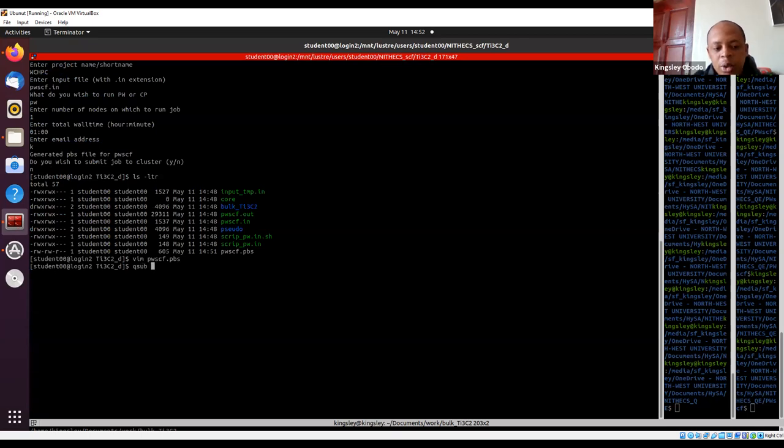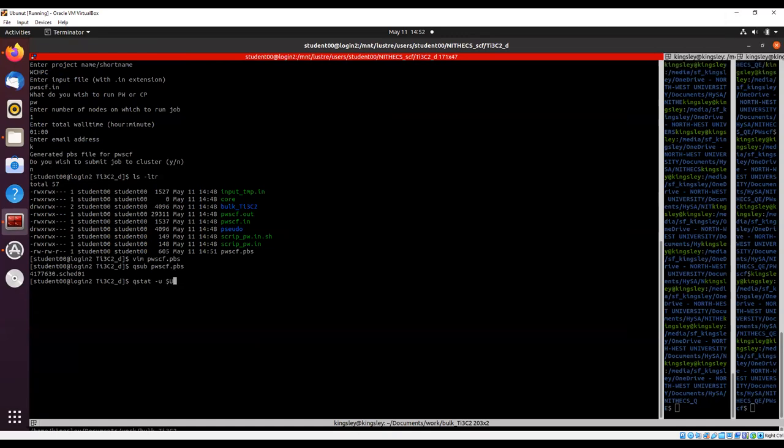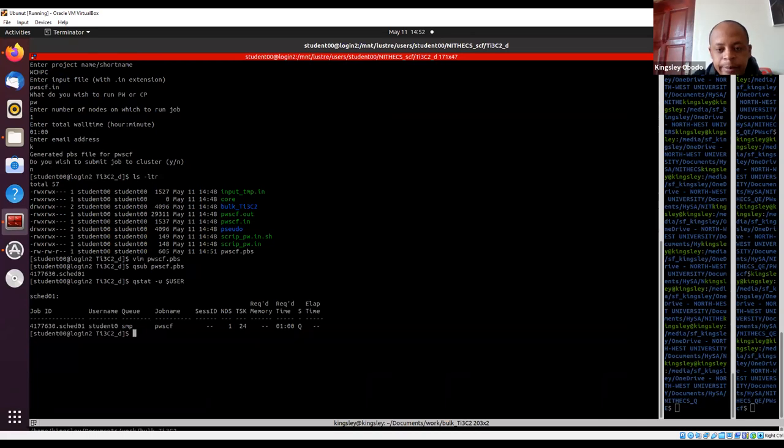And then to submit, you can do a qsub. And I think, if I'm not wrong, I included that in this command saying psub, qsub file, and your file name. You submit that. So now I can check the status of my running job. I can say qstat minus u and the user. So it's still on the queue because it takes a while to run.